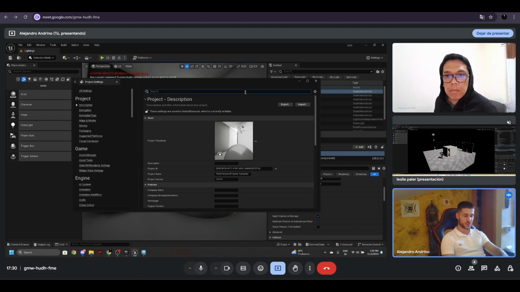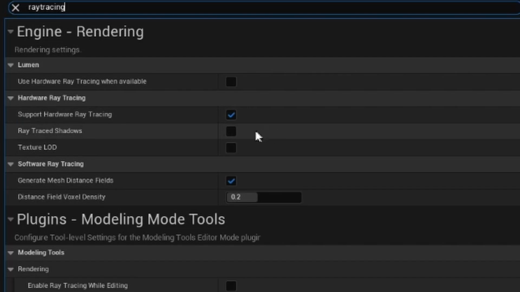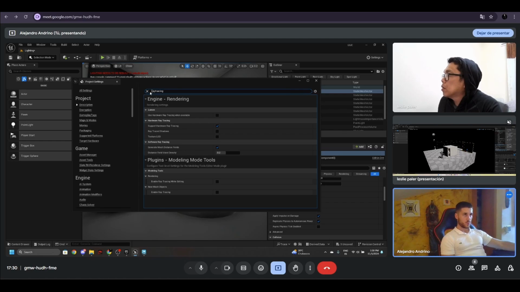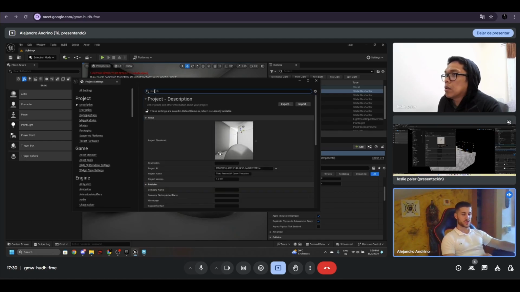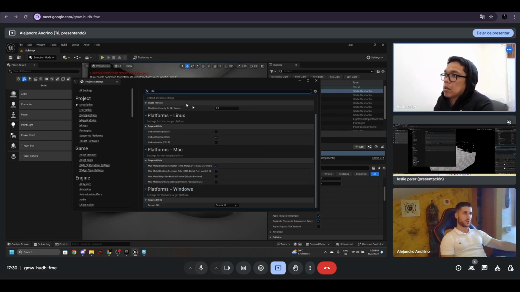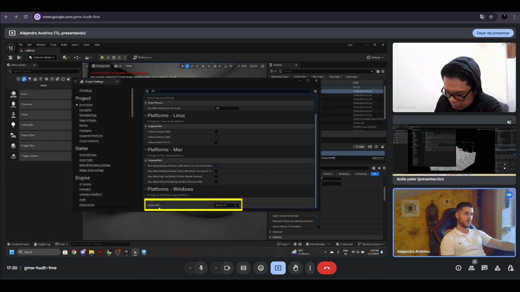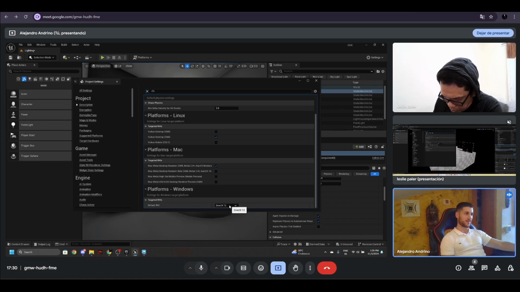Once we've enabled this, we go to the project settings and we search ray tracing. We want to make sure that support hardware ray tracing is enabled. Once we've done this, we're going to search RHI, scroll all the way down, and make sure that the default RHI is DirectX 12.